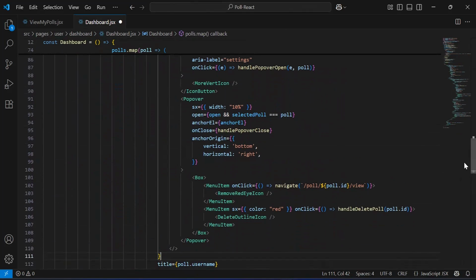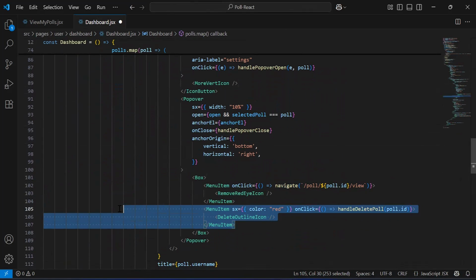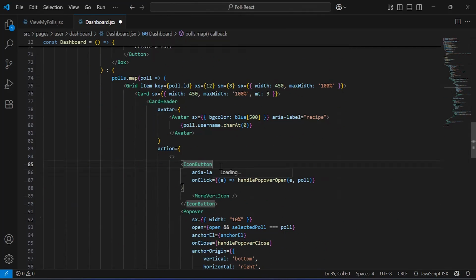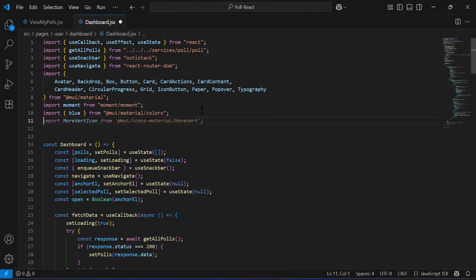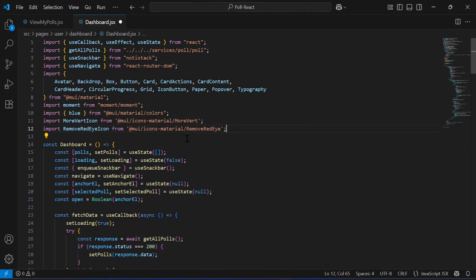Now inside this, we have only one icon, the remove red eye icon. Let me remove this menu item tag. So here, let me import icon button. Second, I'm going to import popover. On the top, let me add the import of the more vert icon. Second, we have the remove red eye icon. Now you can take a look at the dashboard component.